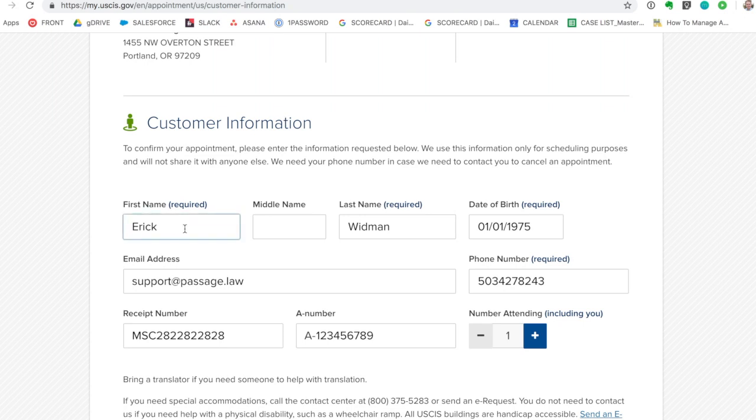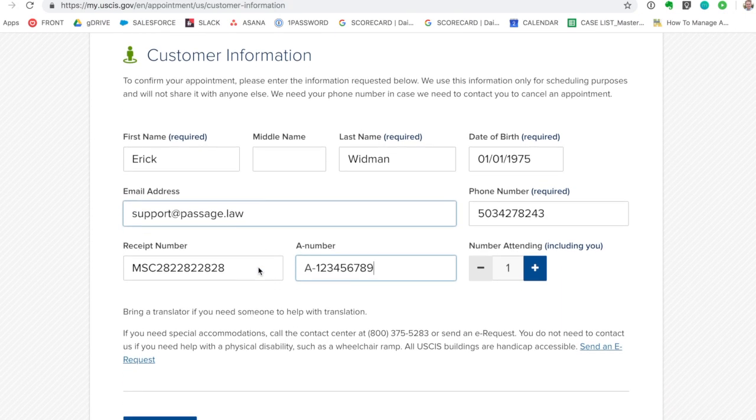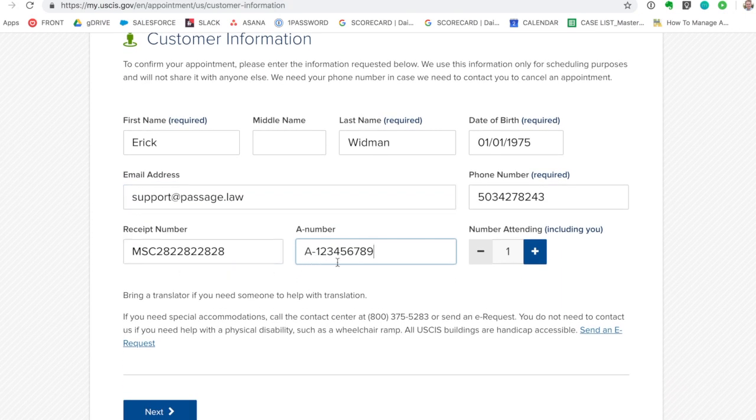And you'll want to type everything in. My info, again, was saved by a cookie, but you'll type in your name. This is actually not my birth date, in case you're wondering. You type in your email address, type in your phone number, type in your receipt number, and finally your A number. Your receipt number is found on the USCIS notices that you received in the mail after you filed your case. So you'll put one of those numbers here. Your A number is also found in that receipt notice, or it's on your green card if you have one.